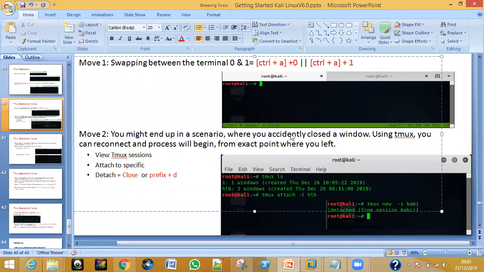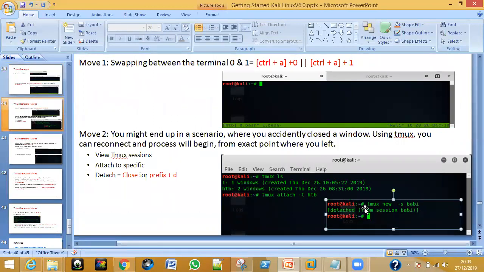Now, if you accidentally close your window, as I mentioned, the best advantage is that you can reattach into the same window using the Tmux attach command. So tmux attach hyphen t and the name of the session. The tmux ls command will show you how many Tmux sessions are currently running and where you can attach. If you have various Tmux sessions running in the background, you can choose which one to opt for.